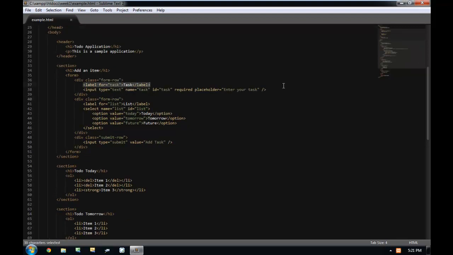Inside of this divider, we have a label followed by an input. A label is just a way to describe, well, a label, and an input is just a way to describe a field. But you'll notice something interesting. We actually have two inputs on this page. The first one has a type of text, and the second one has a type of submit.